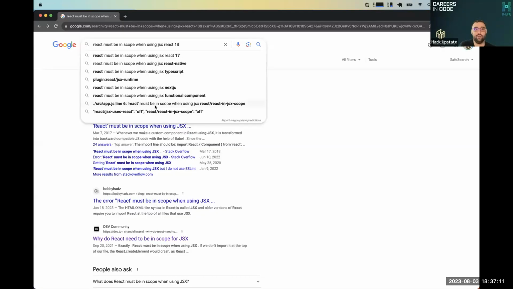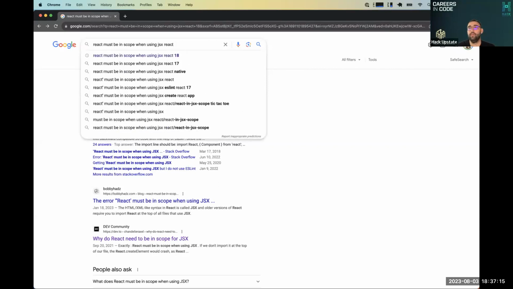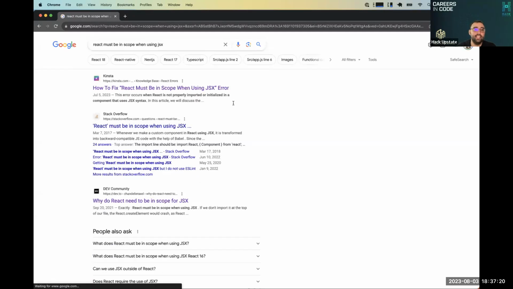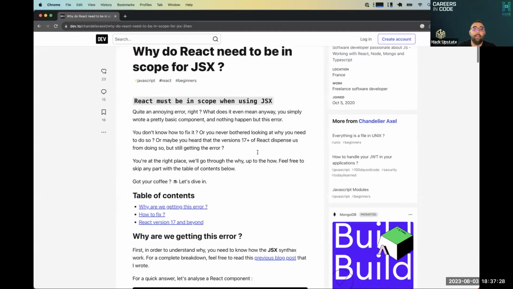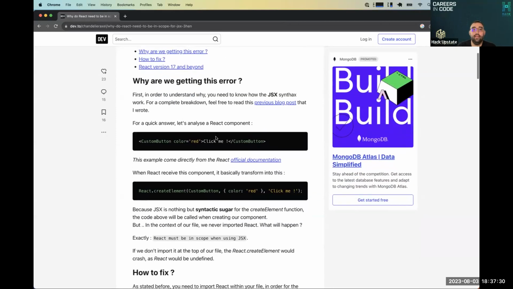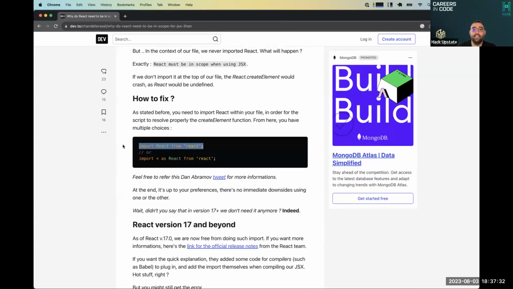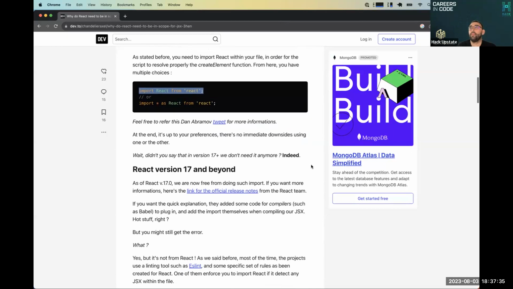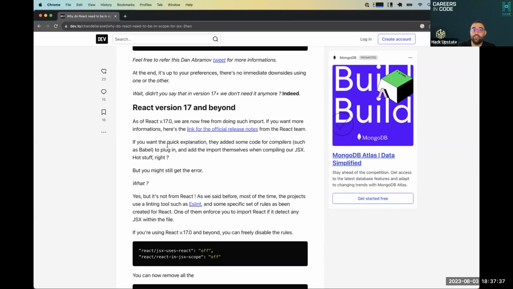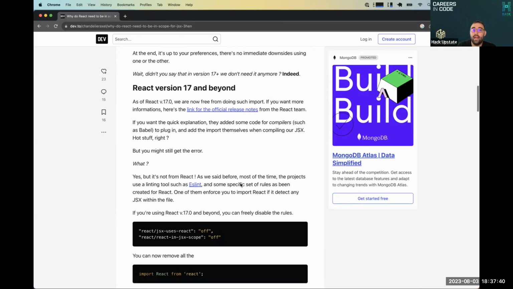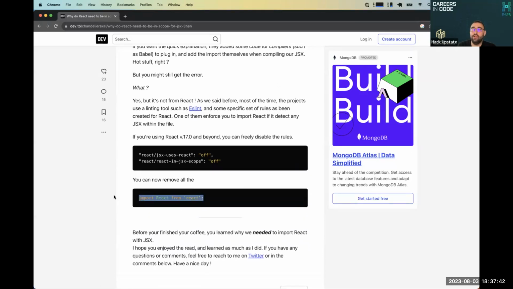Okay, so Doug asked a really good question of how did I know what was going on? I just searched "React must be in scope when using JSX." I got an article from 2001, and this is the first one that I read. It said, how do you fix it? You put this import up at the top. Then it says React version 17 and beyond, and I knew we don't need the imports anymore.